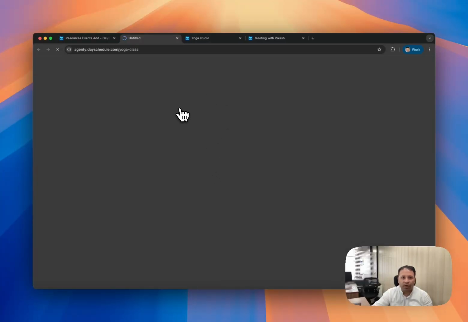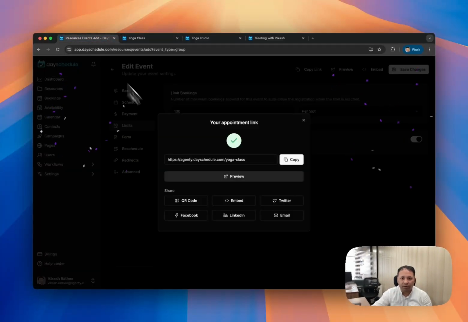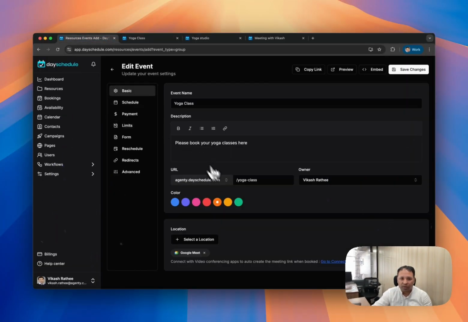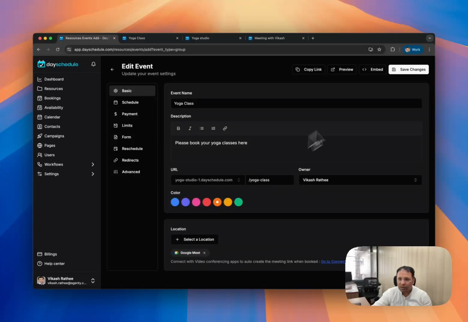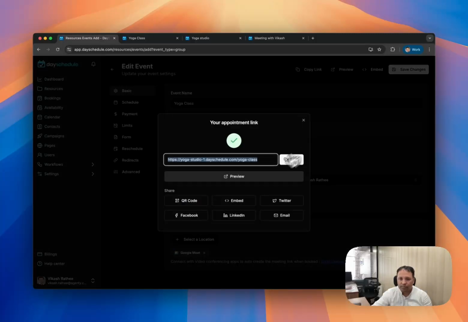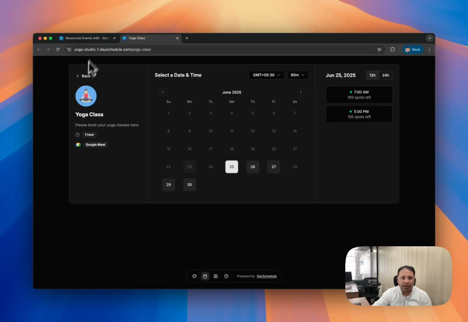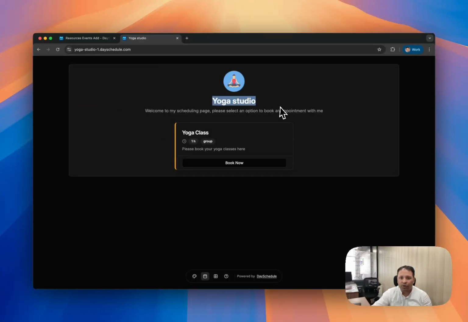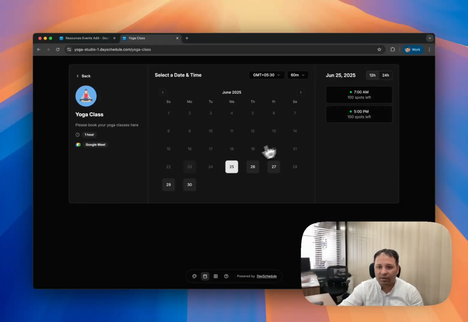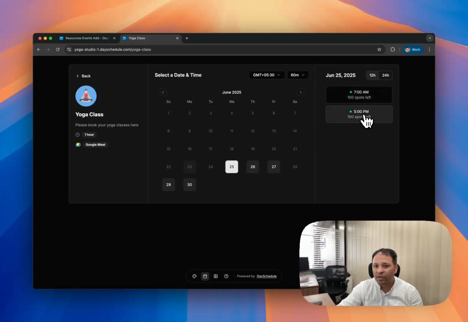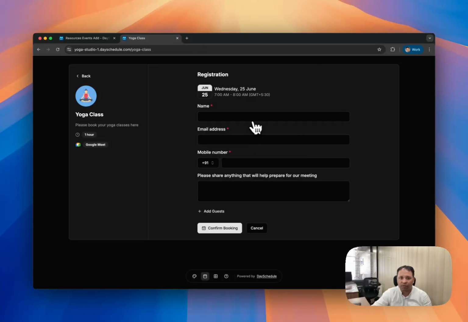Let's check the preview now. We selected the agency page, so let me just change the page to just the page we just created, Yoga Studio 1. Save it. And now we have this resource added on the Yoga Studio page called Yoga Class. So whenever someone wants to book this yoga class, we have two slots. One is 7 a.m., one is 5 p.m. in the evening, and each slot has the 100 spots available for bookings.